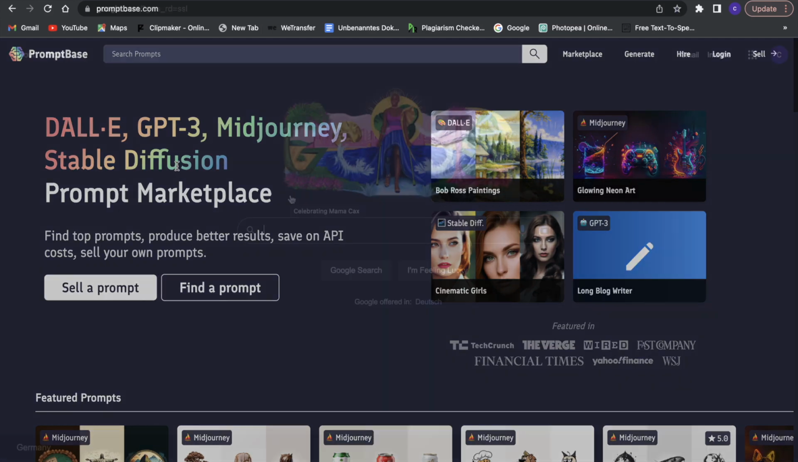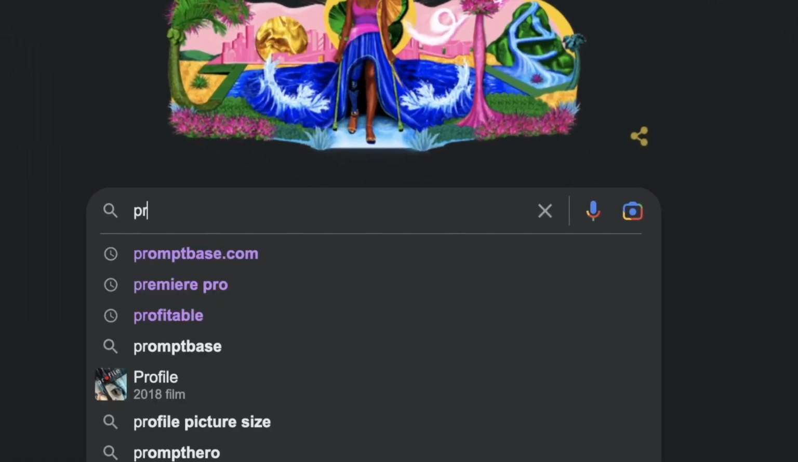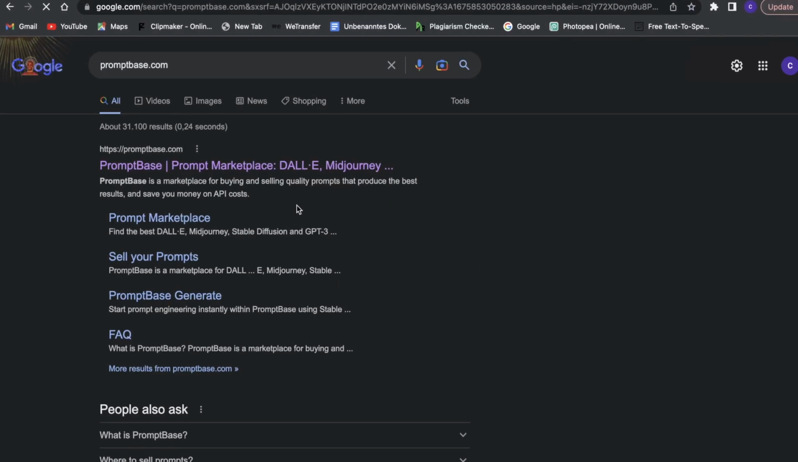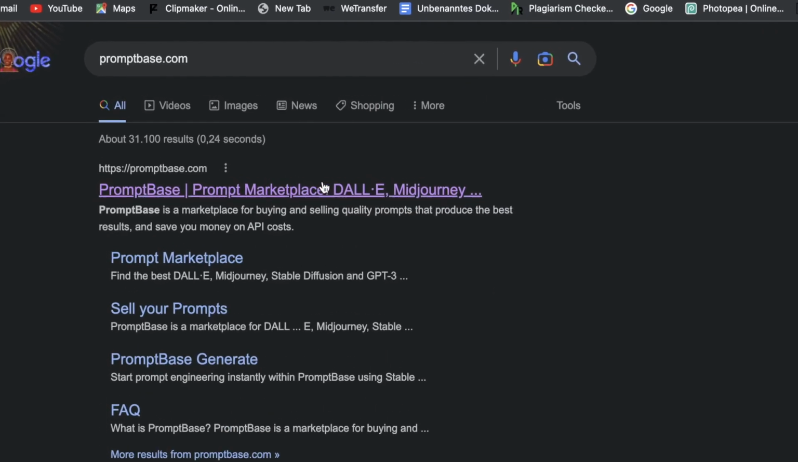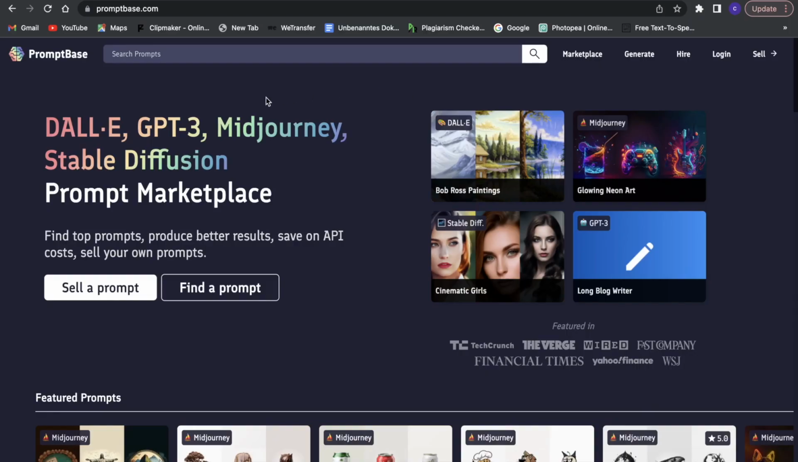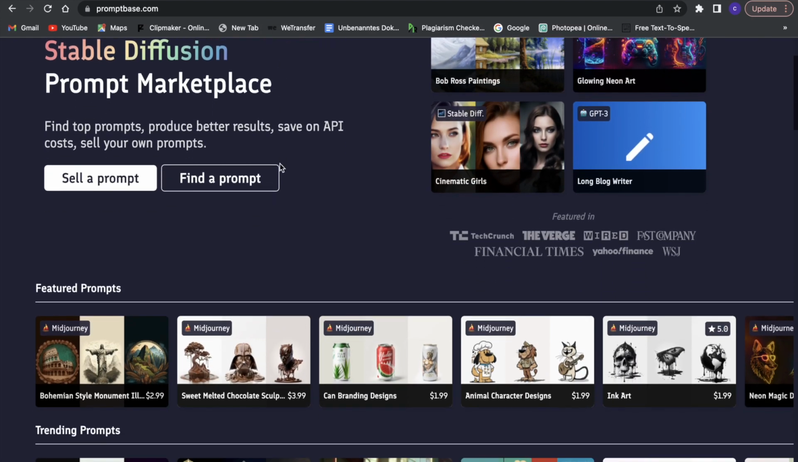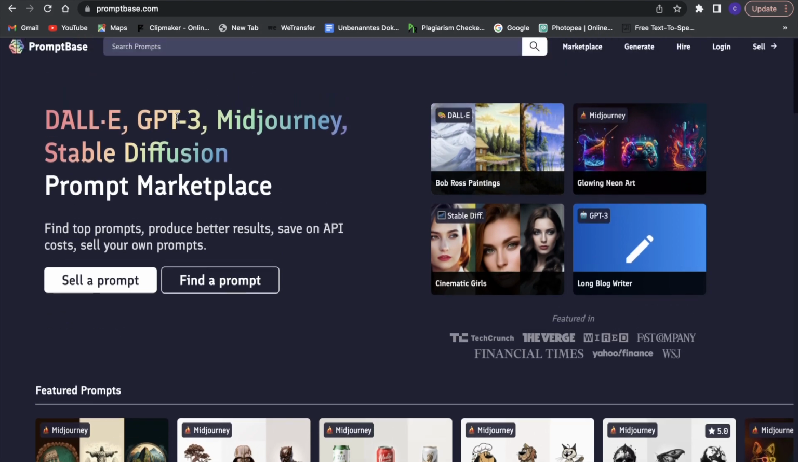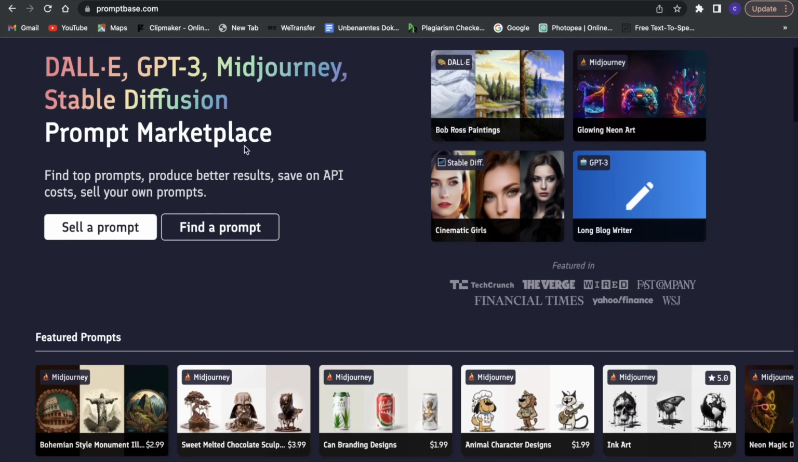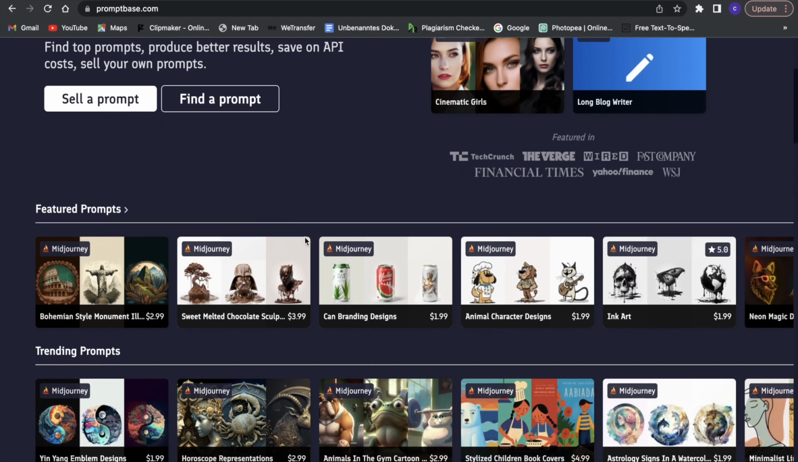Alright, so the first thing we want to do is go to Google, and here we want to search for something called promptbase.com. So just search that up and then go on the first link right here. Then you will be redirected to a site like this, and this is Promptbase. So basically what we can do on here, we can find prompts for ChatGPT and Midjourney, as I already said, and it's really cool.